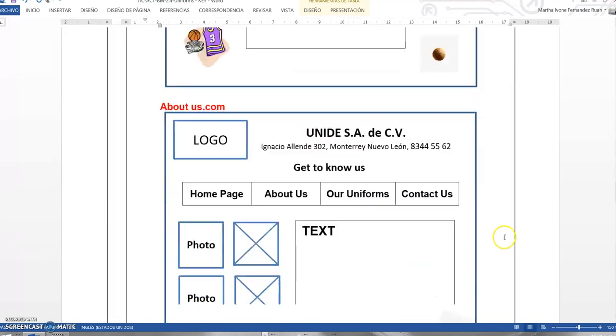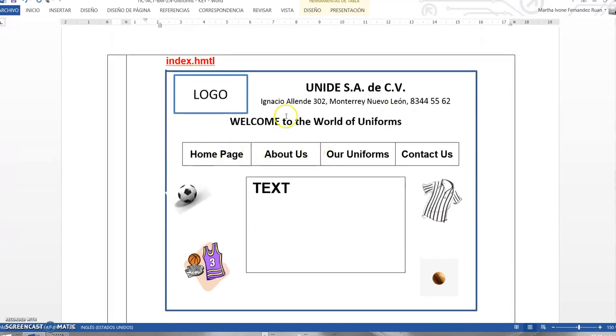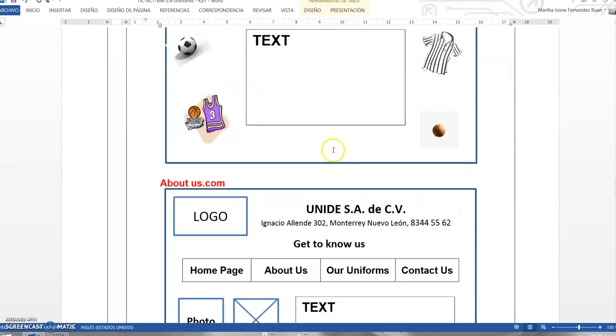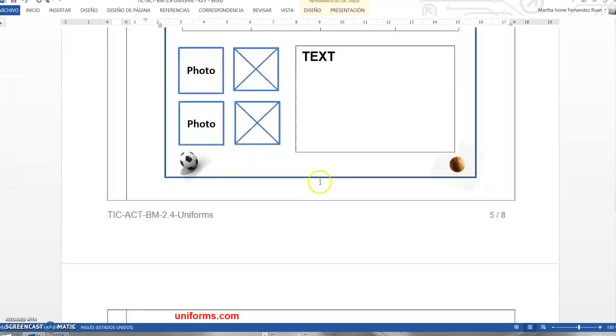Another example is this one. As you can notice, the upper part is the same. I'm just changing, since I'm on a different page, here, get to know us, which is Baudo's page. So notice it's the same. I'm just changing the page name, and of course the content for this specific page. So just both boxes saying either text or photo.